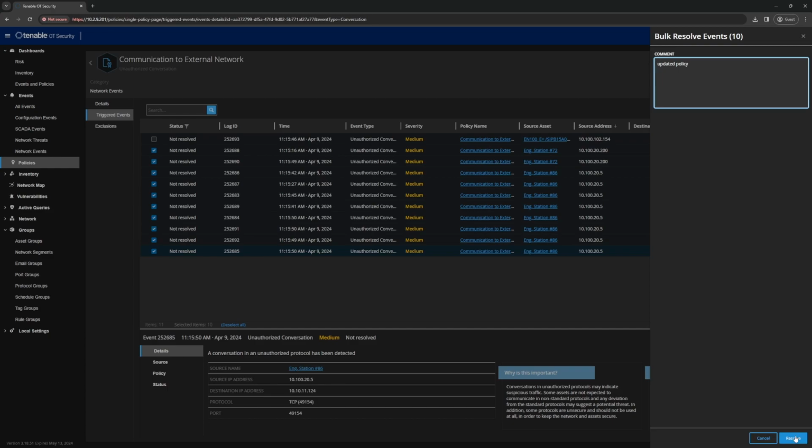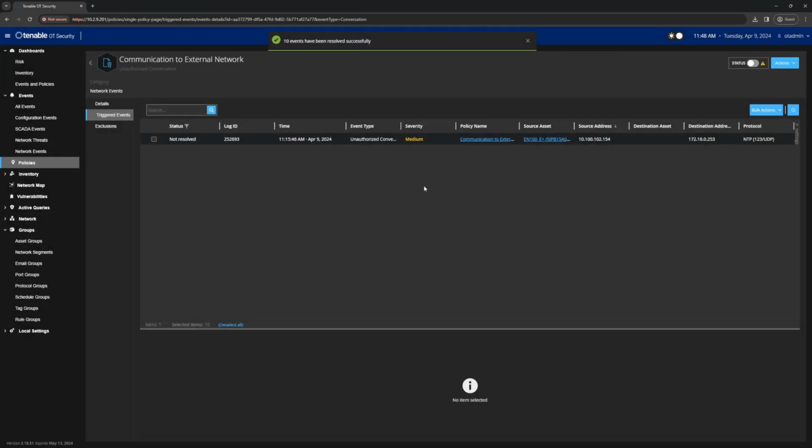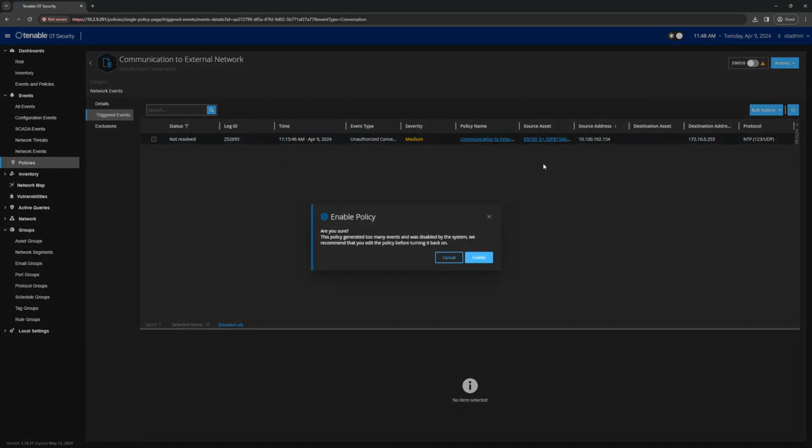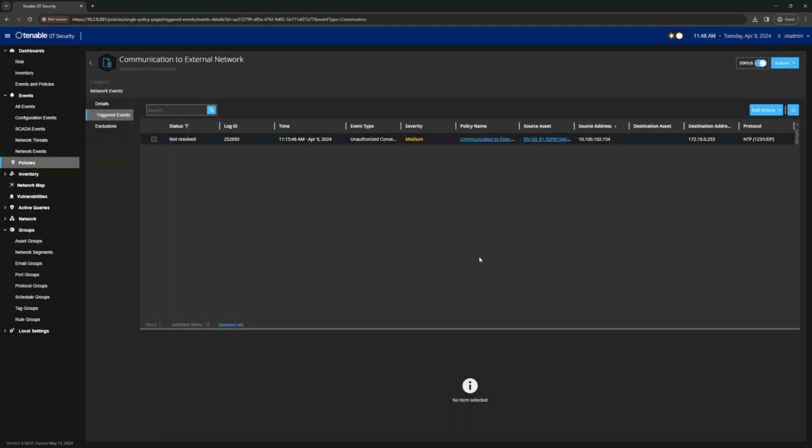I'm going to say I updated my policy, and I'm going to hit resolve. So now we're only down to one, and that looks like it may be legitimate, where we have to say, are we allowed to reach out to this NTP? Maybe we are, maybe we're not, but I'm not going to go any deeper into this one now that we're just to one event, and I'm going to turn this back on, and hopefully now things have settled out.